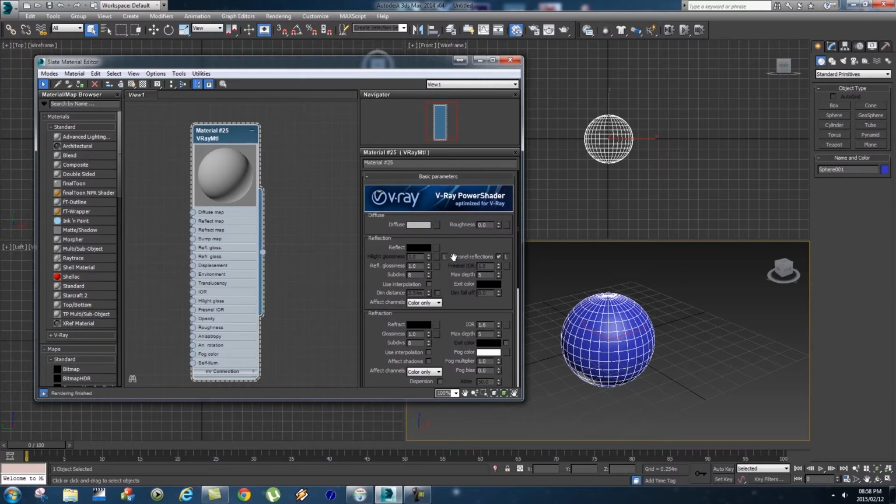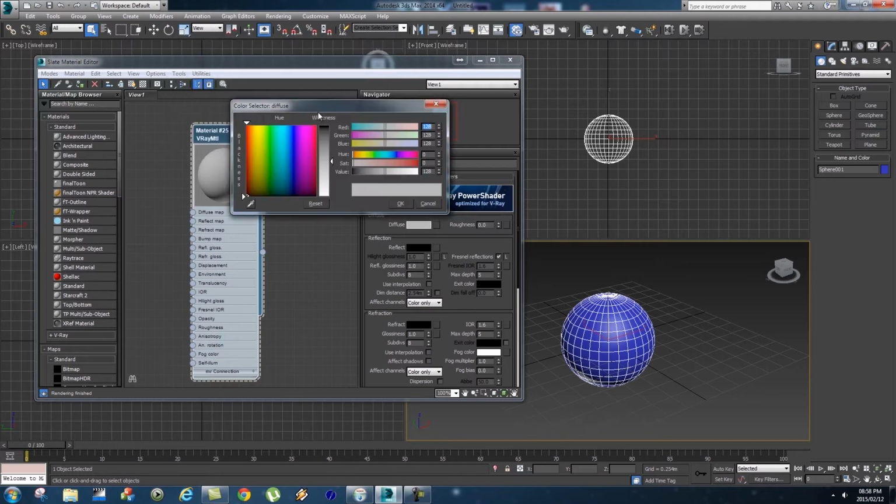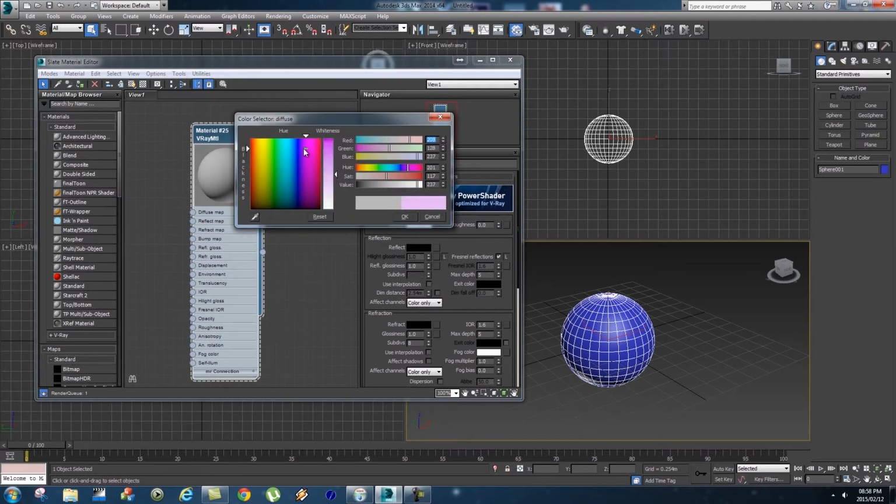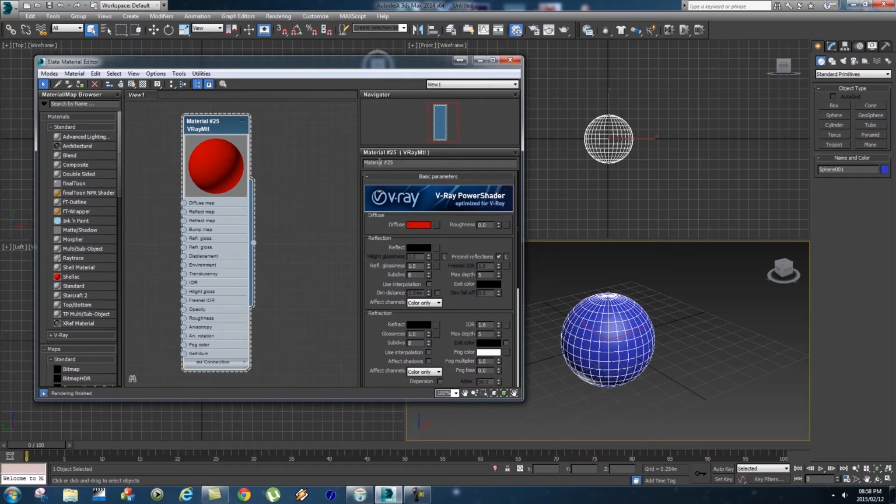So first of all, you've got your diffuse, which is basically the color of your material. So if you click on the color, it will open up your color selector and you can choose your color here. So let's create a red, maybe a dark red color, and then click on OK. And then another thing to take note of is the name of the material. So right at the top, you'll see it says material number 25. So let's change this. Let's just call this red for now. And you'll see it will update here in the view as well.